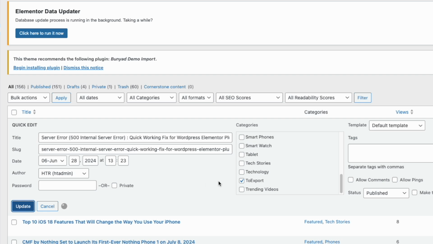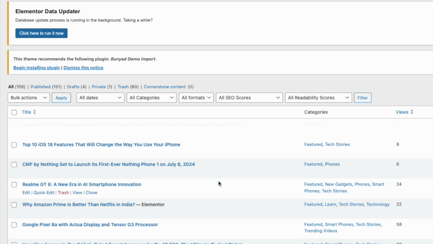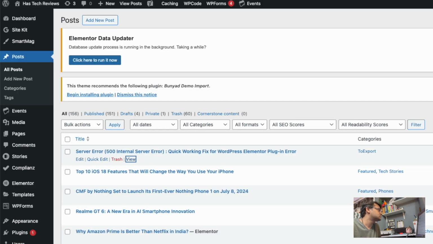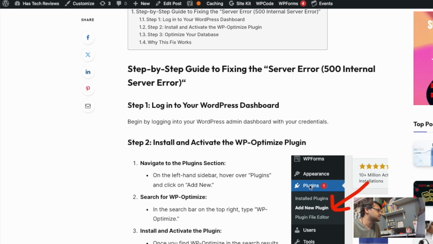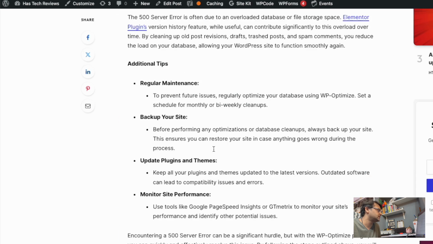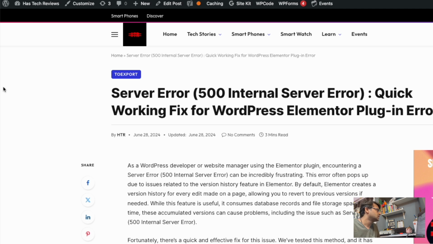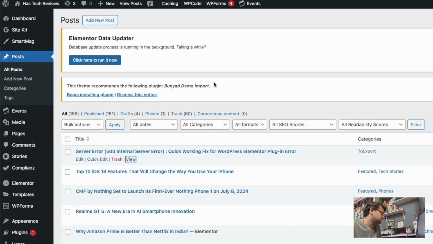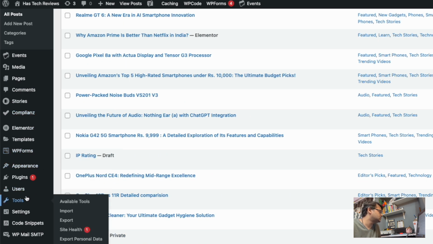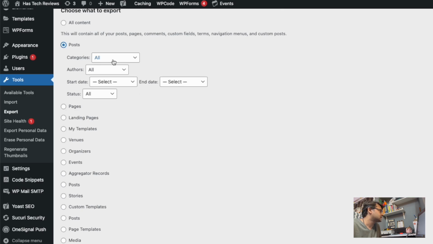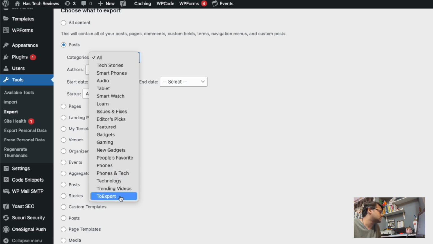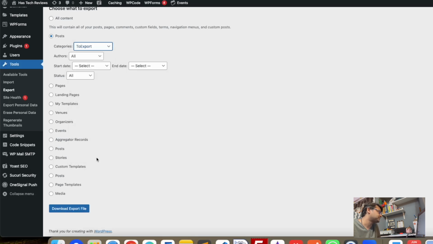We will publish and we will see what it looks like. This is what the post is. I have some images here, 1 2 3 and all. Okay, let's export this. Now you will be able to see in tools and export, select posts and select that to export. Now it is being seen here.